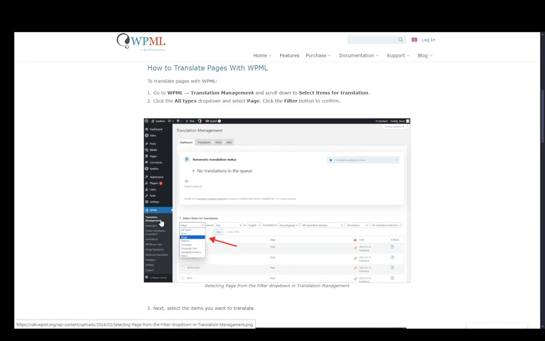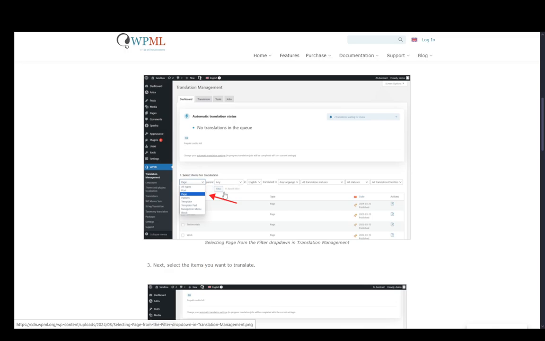and the way you translate with WPML is you go here into the left, click on the sidebar icon, then go into translation management and scroll down to select the items for translation. Then you can click all types or select page, select whatever you want, and click the filter button to confirm.